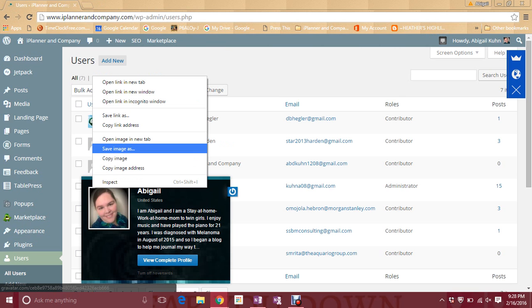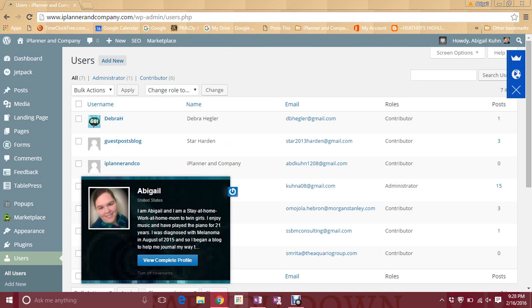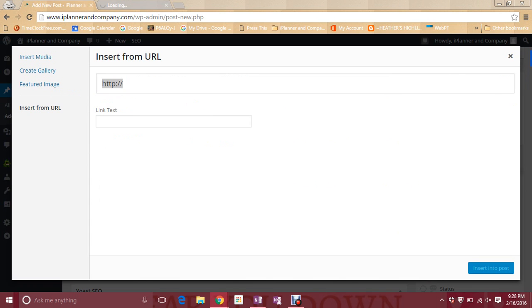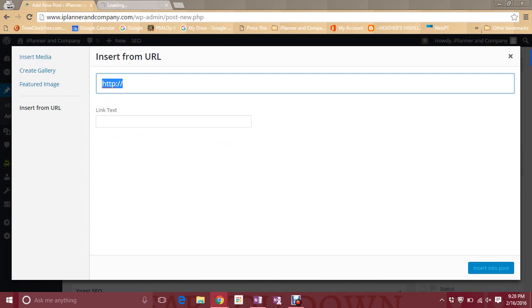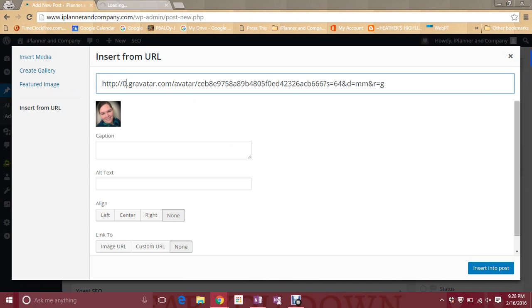So what you want to do if you're inputting it as a URL, you're going to copy image address, and then you'll go back over here and post that right in there. You can either right click again and hit paste, or use Control V if you're using a Windows computer, and then it automatically pops the picture up.